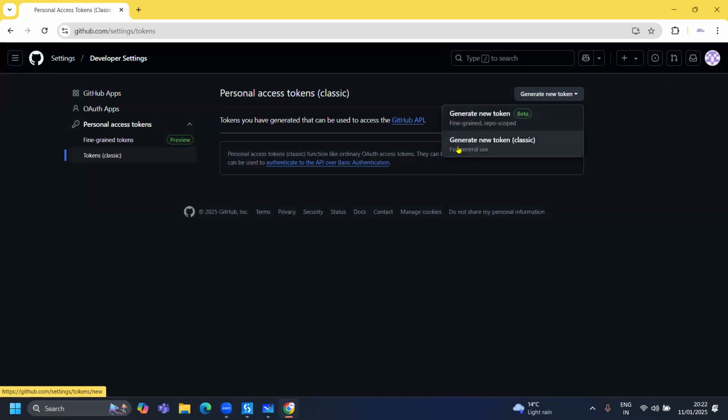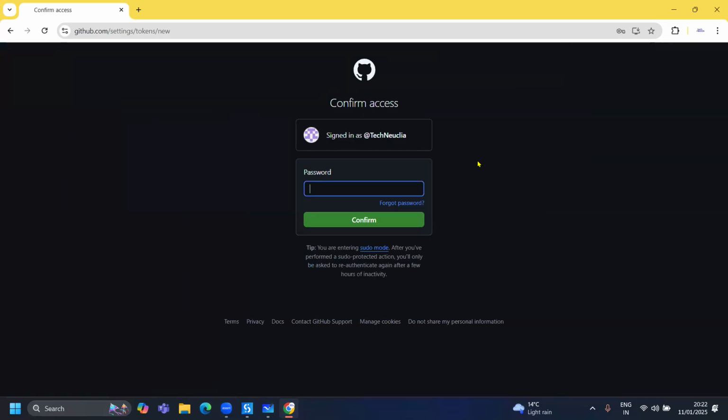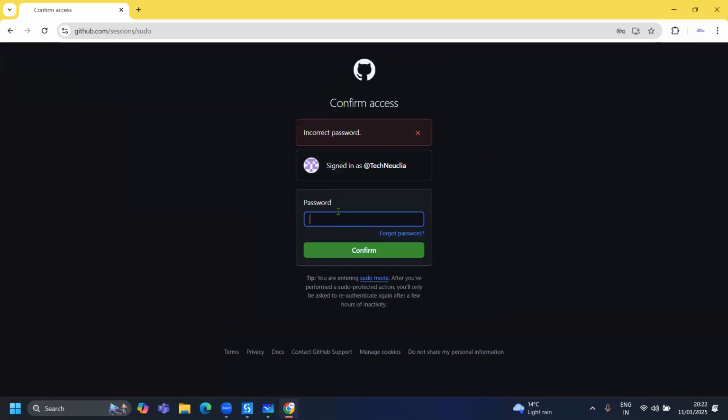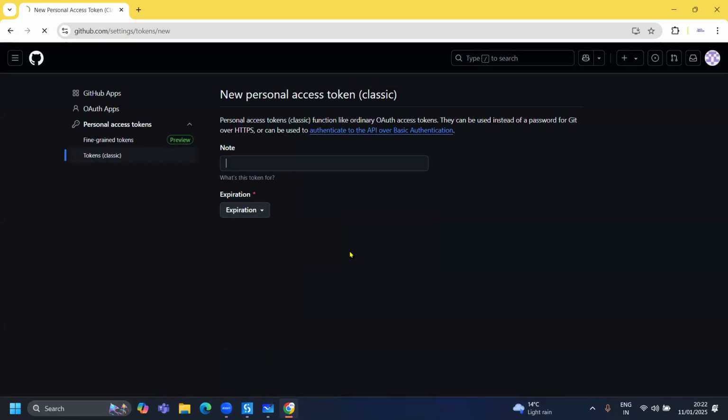Now I'm going to create a new token. You can generate a new token classic for general use or client, but I'm going to create a new token classic. It is asking me to confirm my password, so I'll confirm my password. Okay, I have my password. Confirm the password, please. Go ahead.